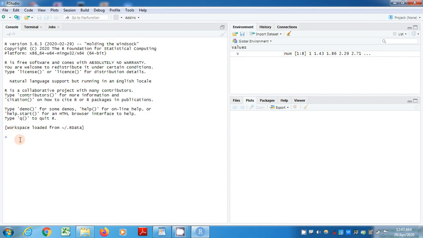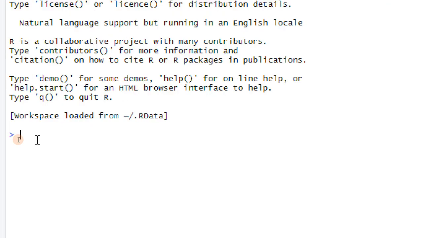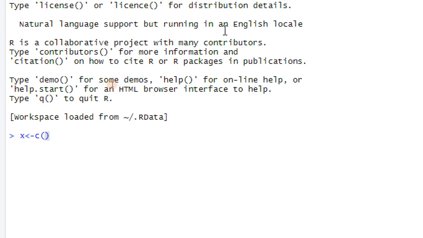In RStudio, I'm creating a vector. In the vector, I'm taking numeric values, four of them. Vector is created, and I'm taking another vector for labels. This one is a character vector, and I'm taking country names.